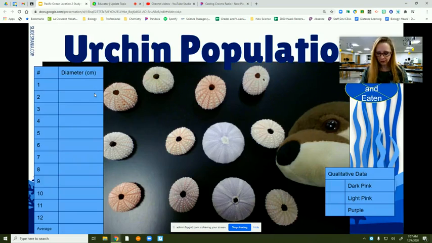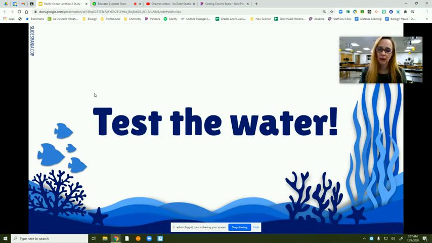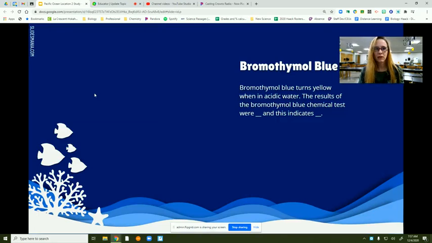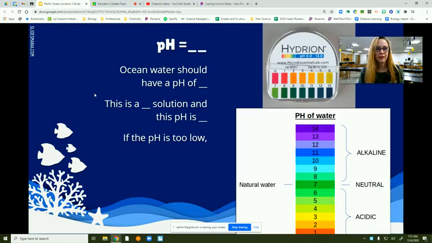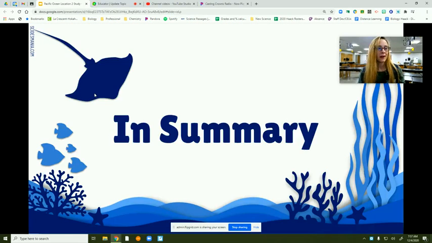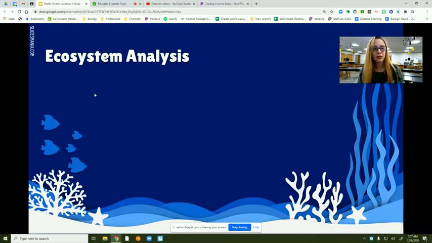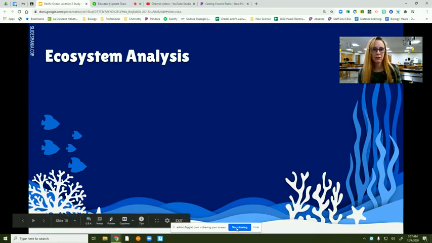Oh, I forgot to add in this, and then test the water. So in the water testing, we found that bromthymol blue did this, and the pH is around here, and this means that this solution and this pH is too low, if it was too low. And in summary, what we find is that my location has this, and these are the acidity and the water quality pieces. Now at the bottom, I hit stop share.